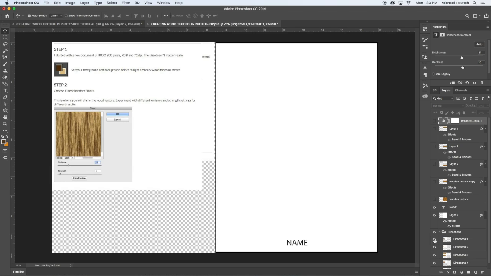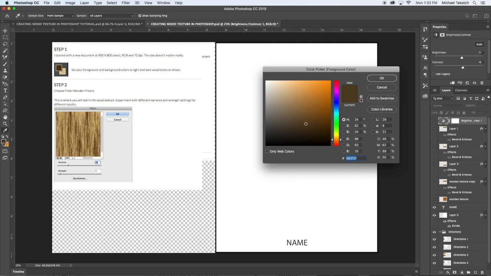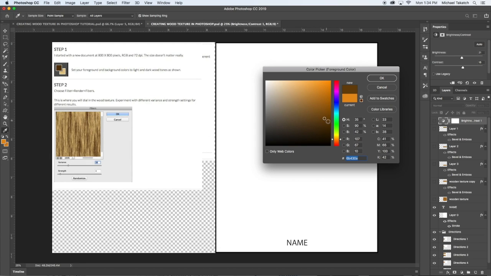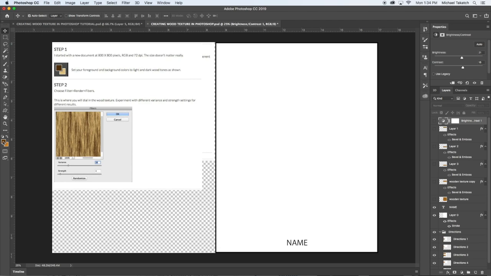So the directions listed right here call for, the first one, just setting your foreground and background color to different colors of brown. So I'm just clicking it with the color picker, holding the X, and it flip-flops it so that I can pick a darker value. So now I have two values there. And the next part is just trying to render.